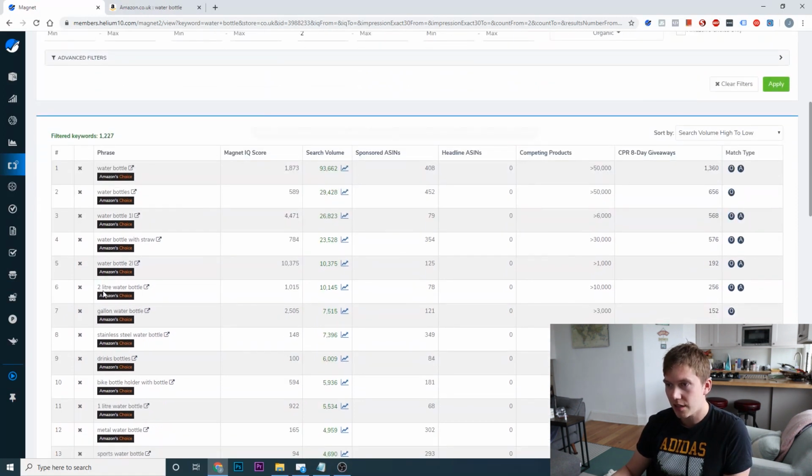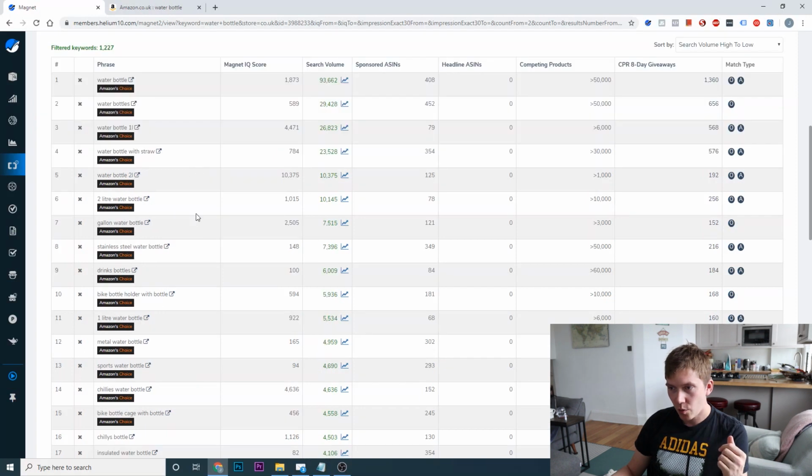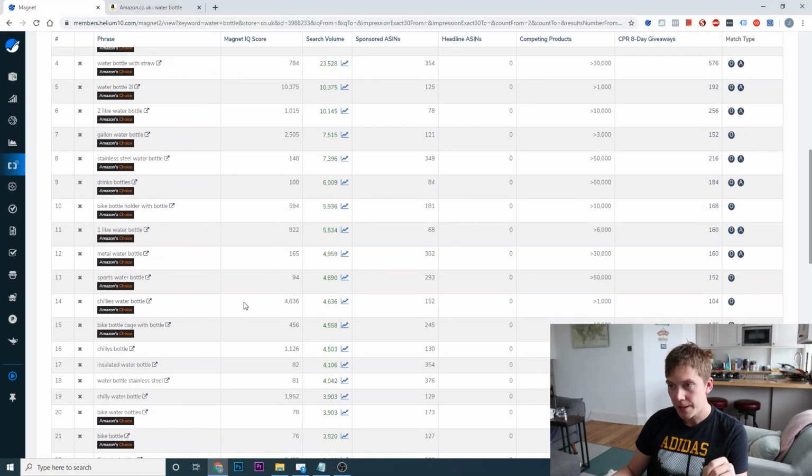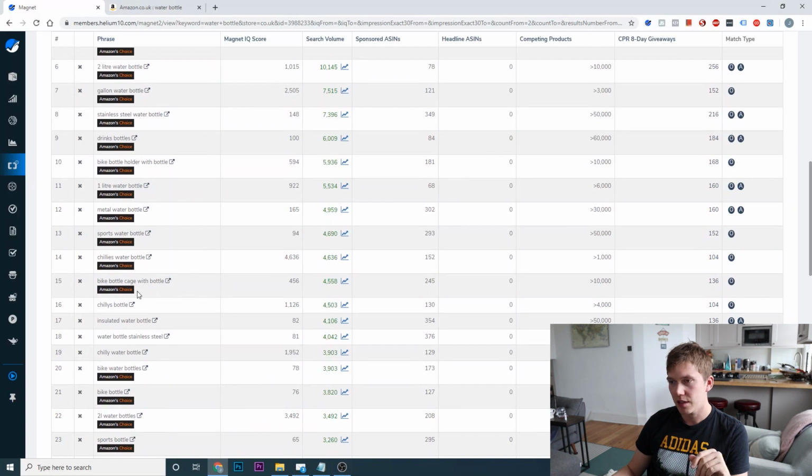So we've got 2 litre and gallon water bottles. So those are also popular, but not as popular as the 1 litre. So we've got 1 litre water bottle again, metal water bottle. So that's obviously more popular than plastic. I don't know if people would search for plastic, but that's something to bear in mind. Now this one's interesting. This is something that I hadn't heard of before searching for this. Bike bottle cage with bottle.